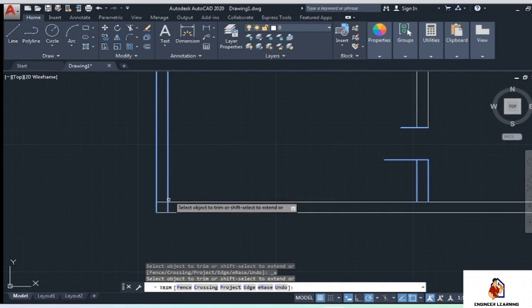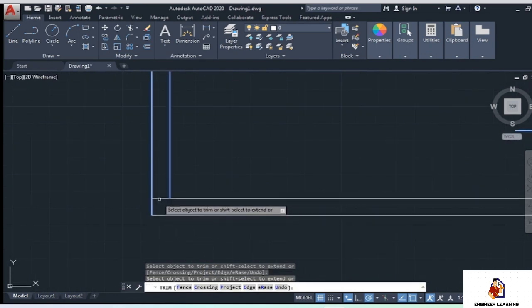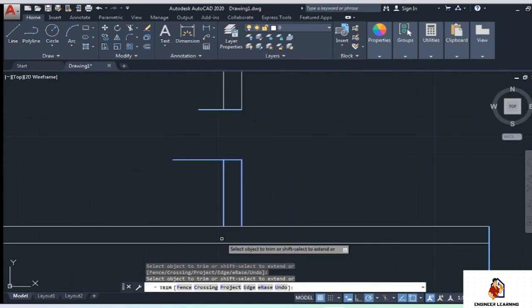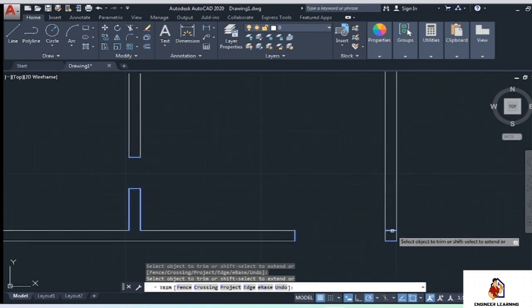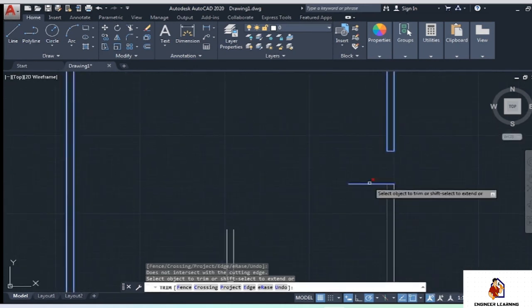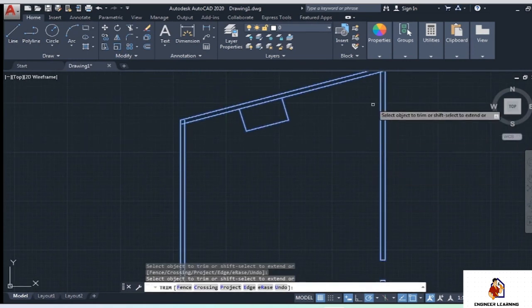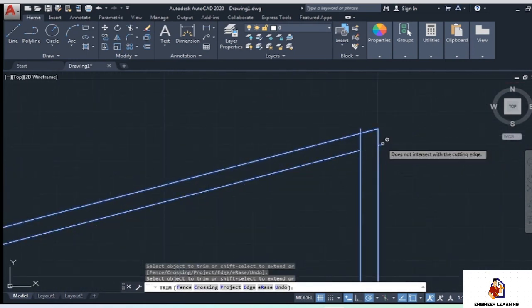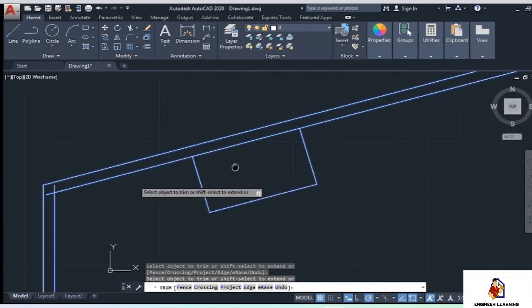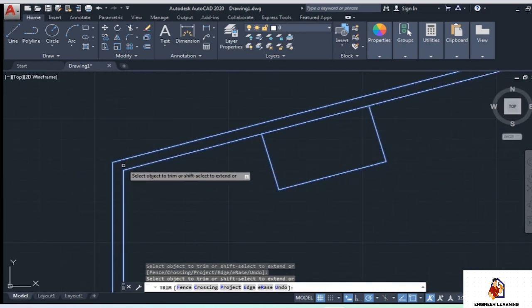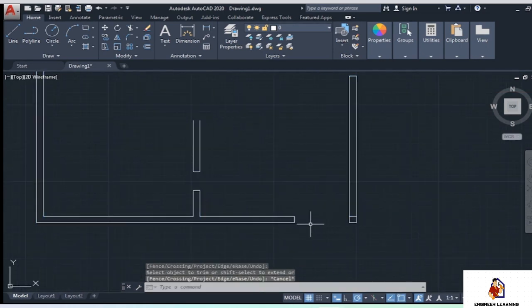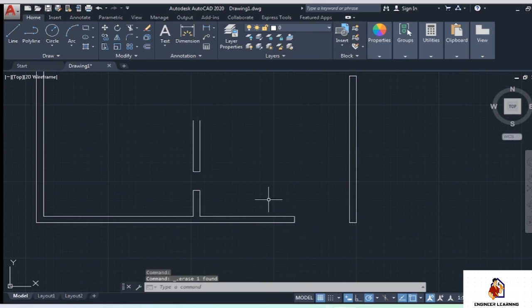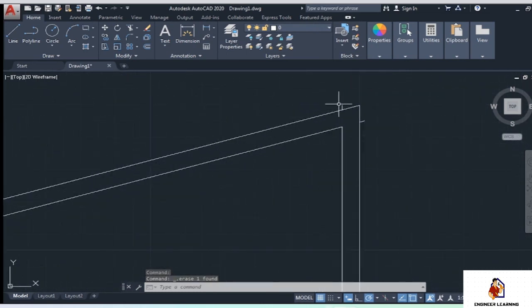You can also remove the extra corner lines like this. Do the same for all the corners and wall intersections. Escape the tool to remove the last lines which we could not remove with the trim tool.